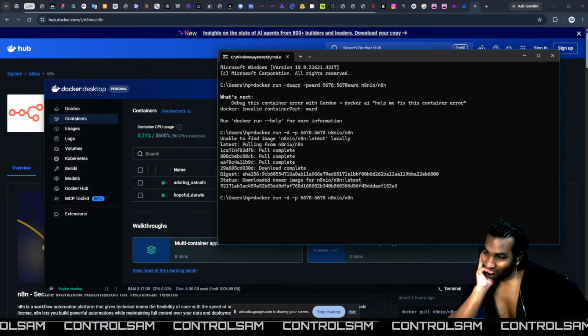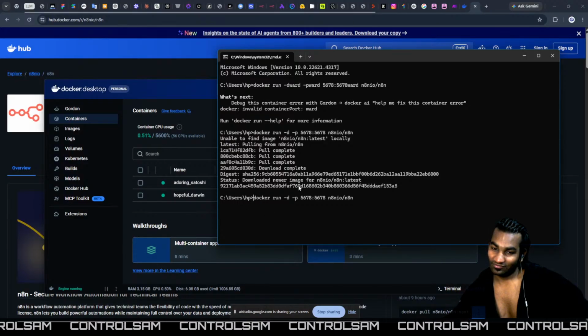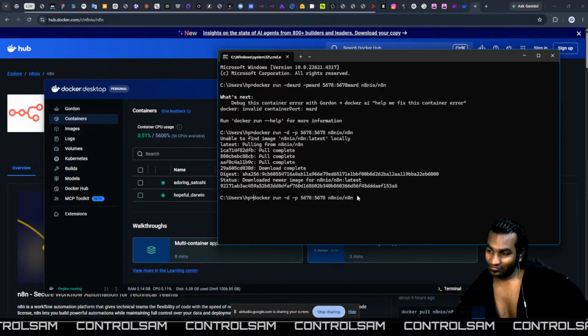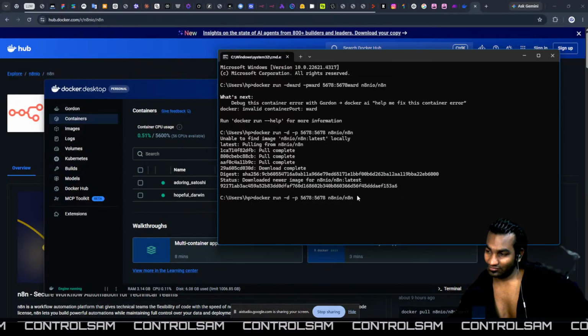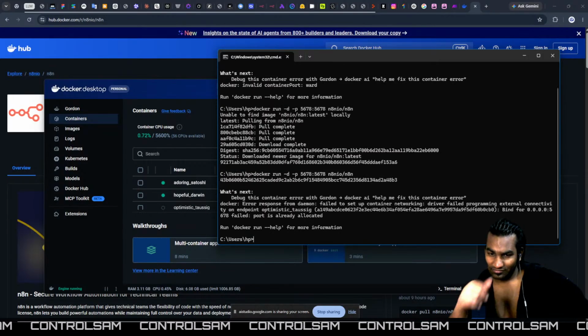Yes, I see your screen. That looks perfect now. You have docker run -d -p 5678 n8nio/n8n. Just press enter in that window whenever you're ready. Let me know what happens.